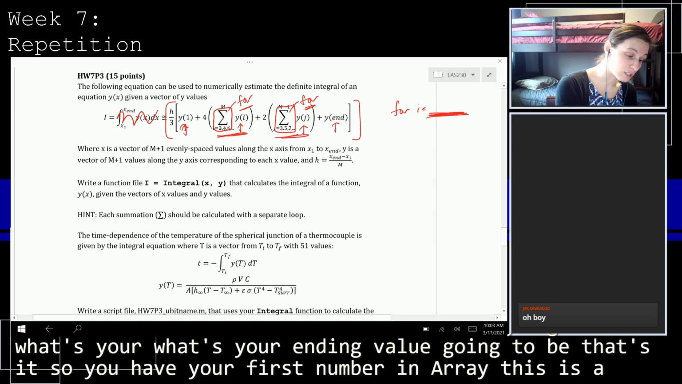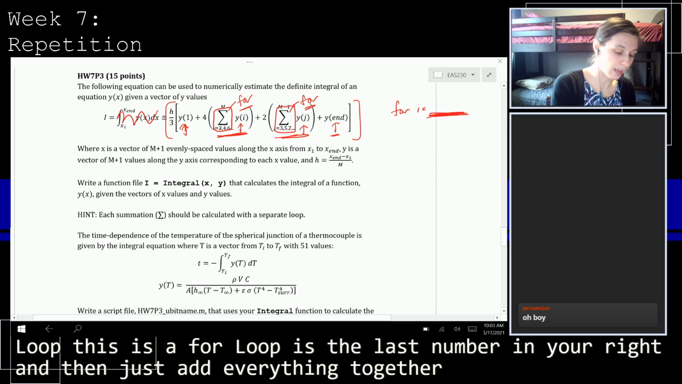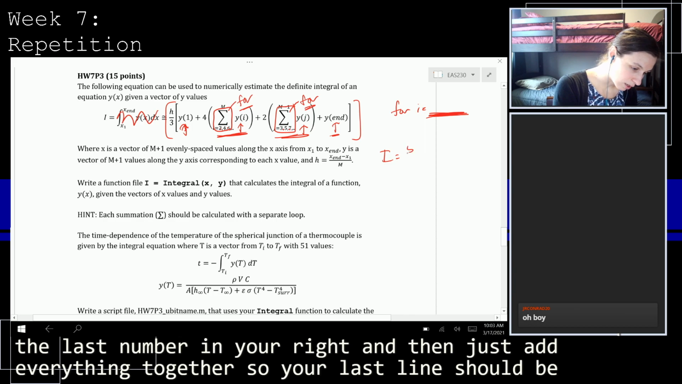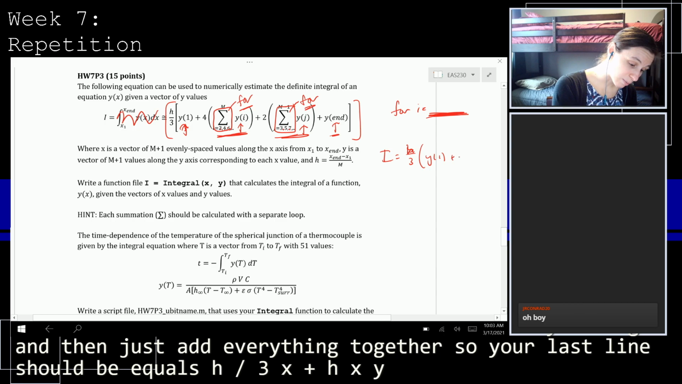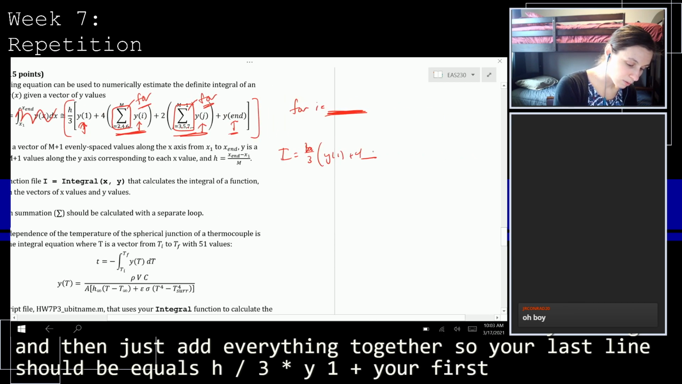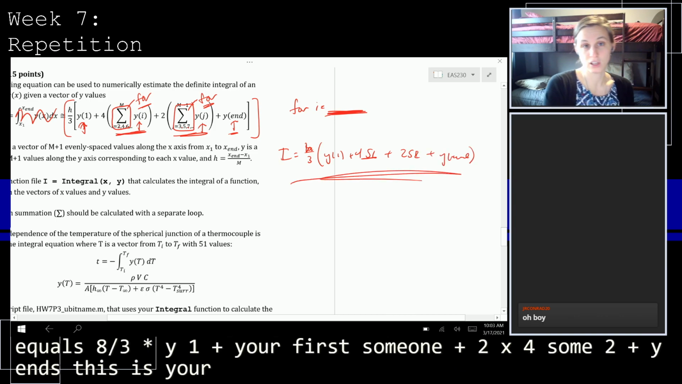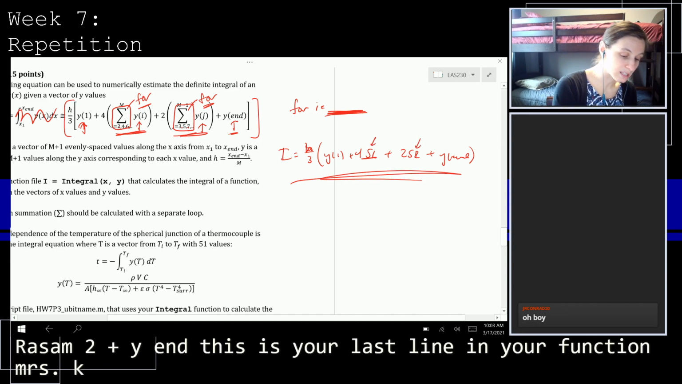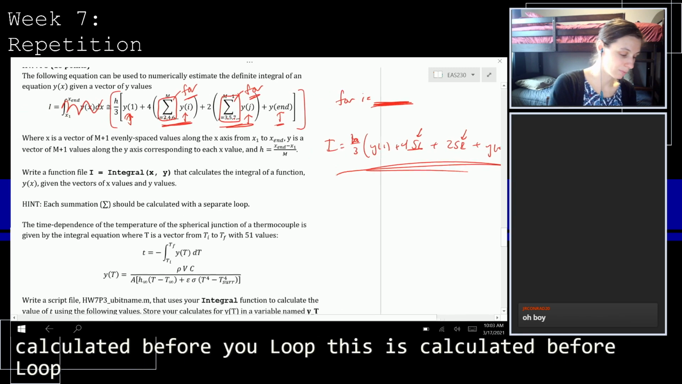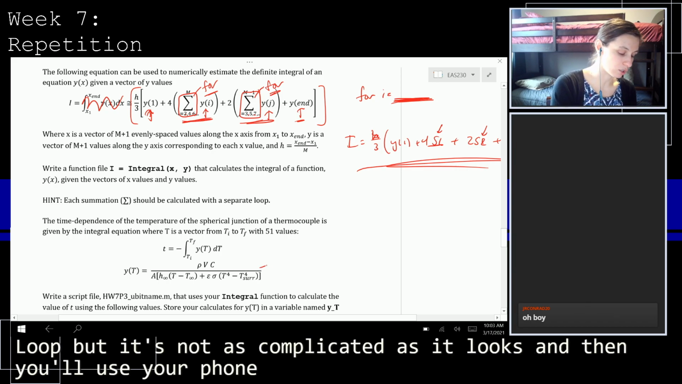That's it. So you have your first number in your array. This is a for loop. This is a for loop. This is the last number in your array. And then you just add everything together. So your last line should be I equals h over 3, that's an h, times y1 plus 4 times your first sum plus 2 times your second sum plus yn. This is your last line in your function. This is calculated with the for loop, this is calculated with the for loop. That's it. It's not as complicated as it looks. And then you'll use your function to do this calculation.